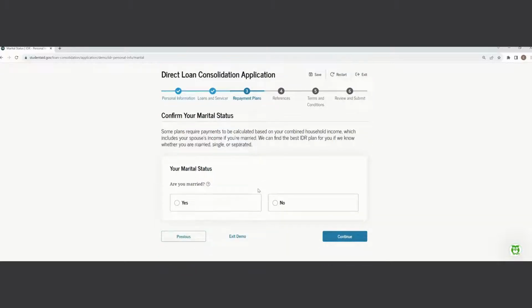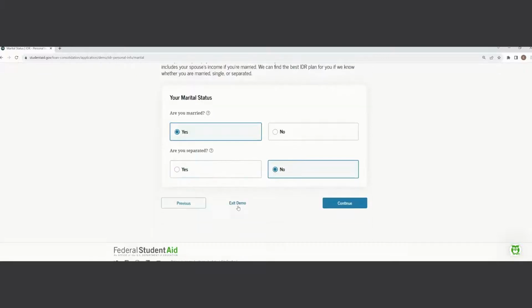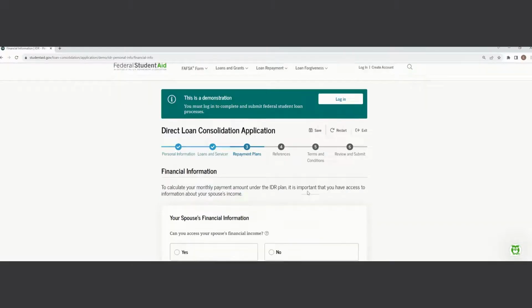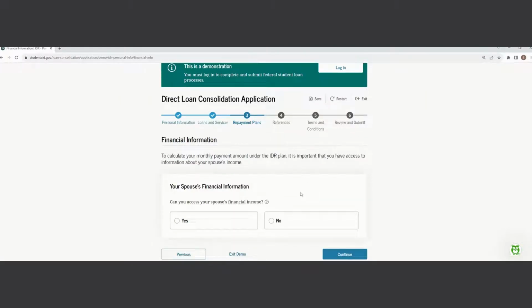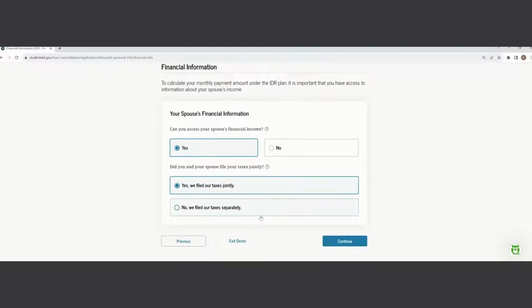It will also ask you whether you're married. And this is important. If you're married, it's then going to ask you whether you're separated. And if you say no, which you should be saying if that is the status you are in, it will ask you whether you can access your spouse's financial information like income. And then it will ask you if you file jointly.